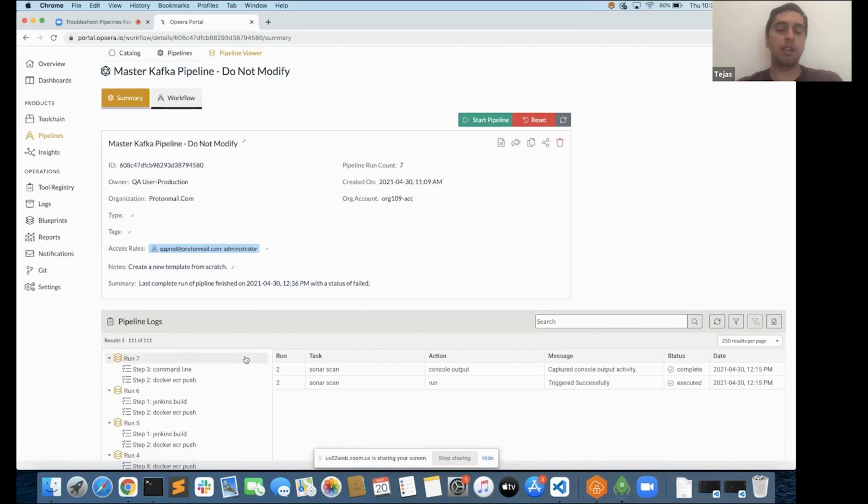And then we also provide the option for being able to drill down into a particular pipeline run and compare it against the runs before or after it.